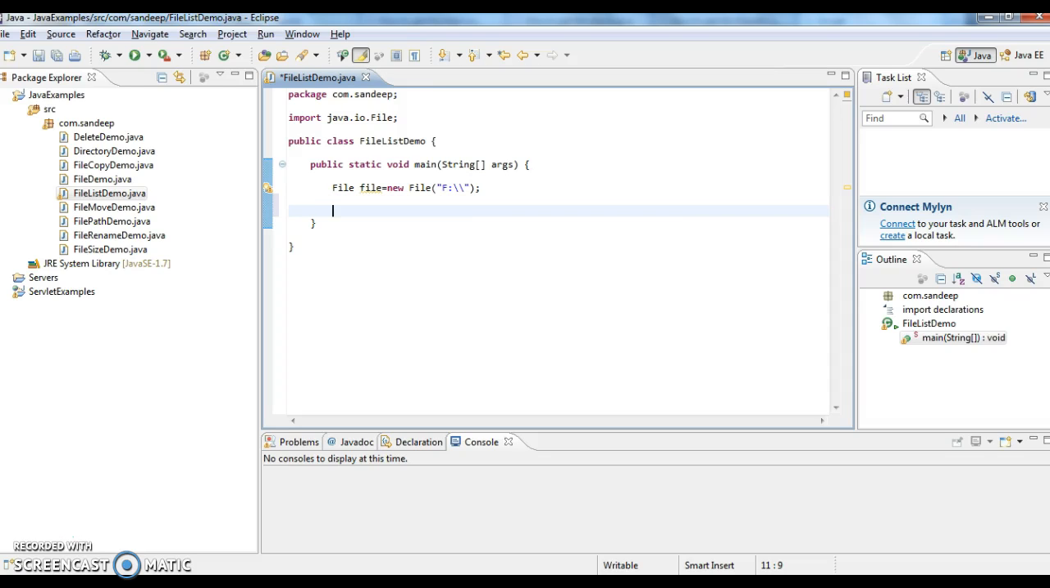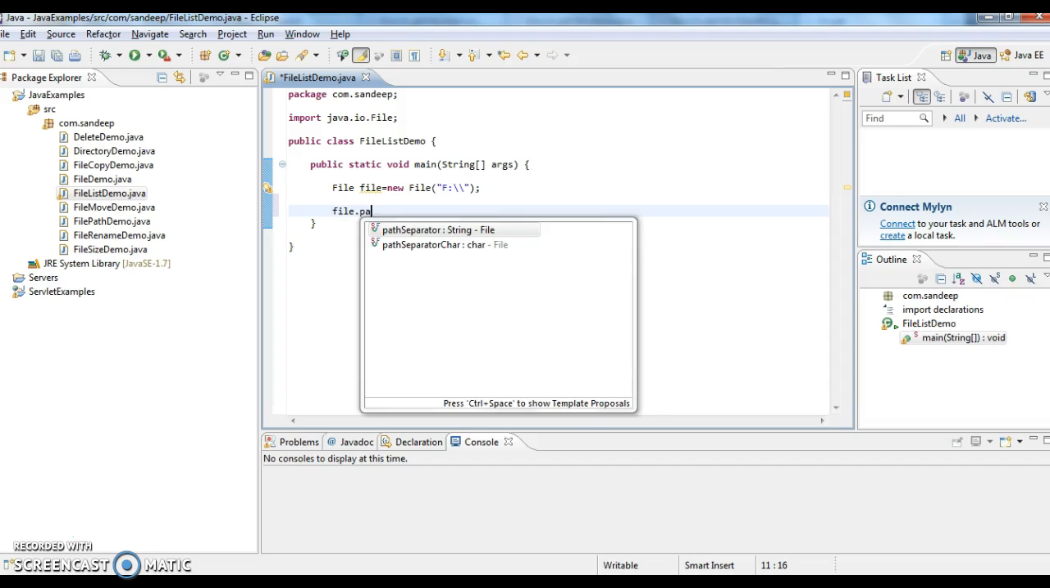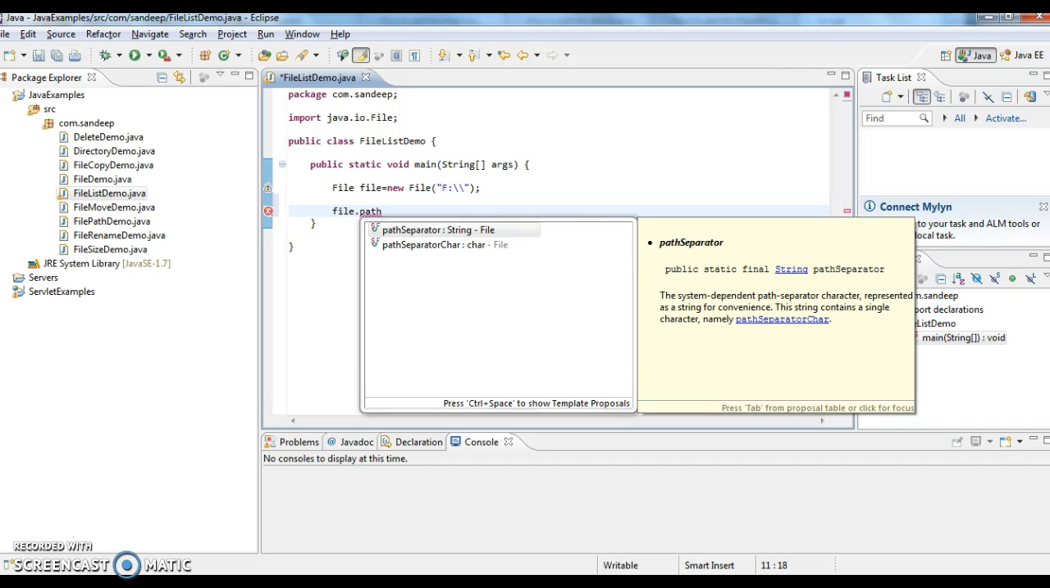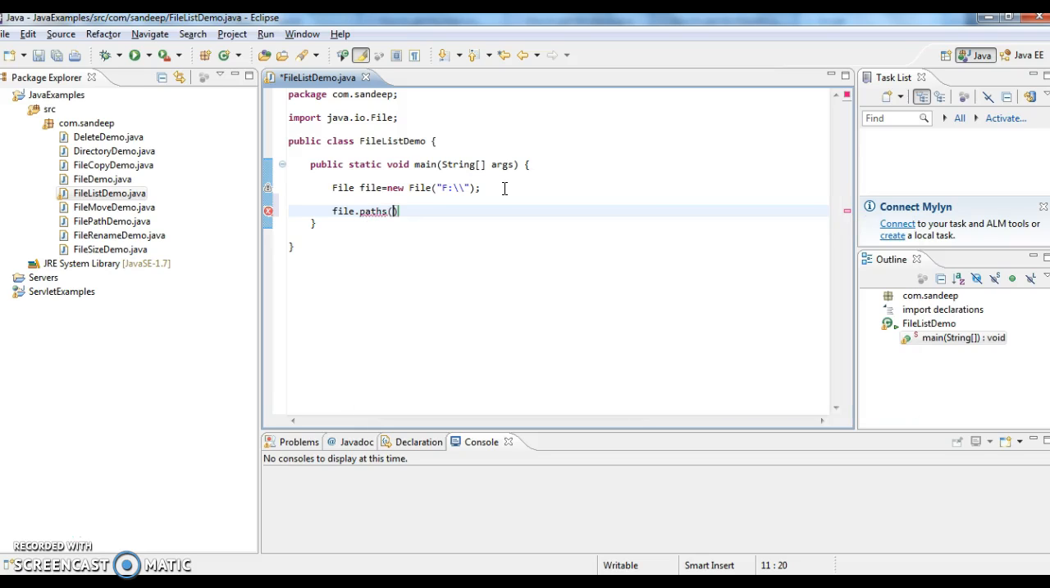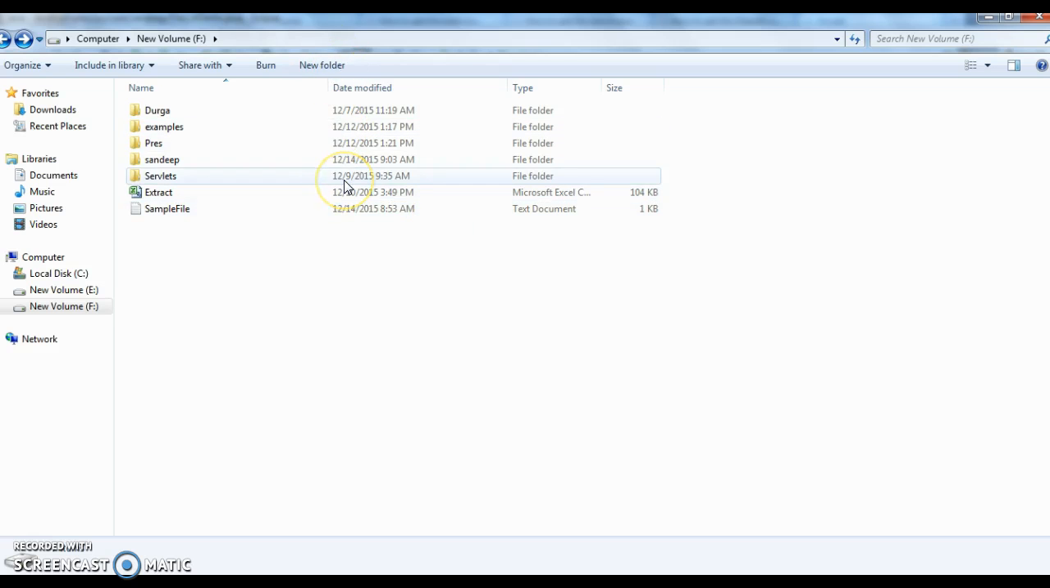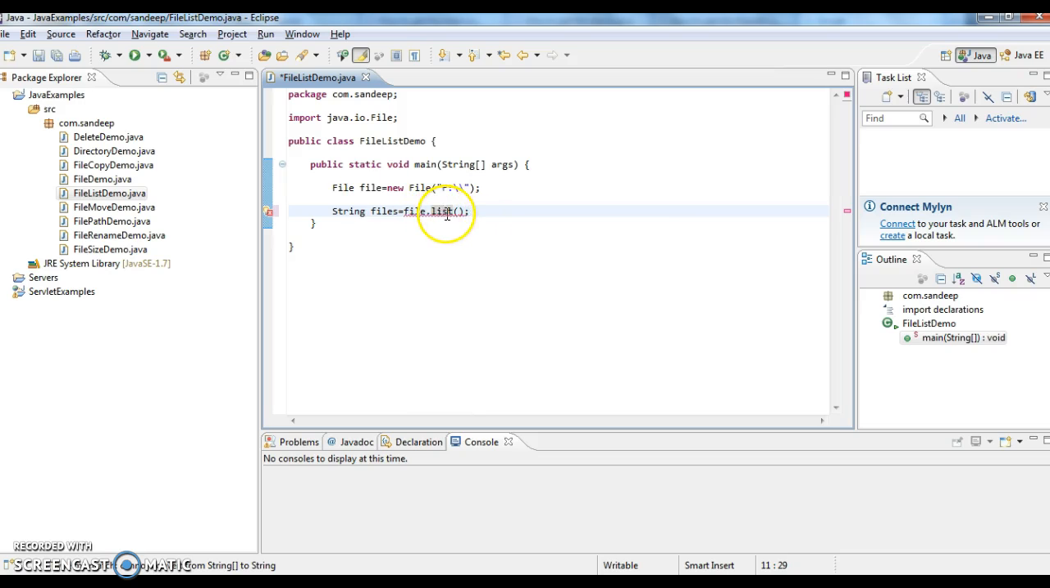So I have a method called file.list, which will return a string array. So all these files are returned using this file.list method. As it is a string array, we are getting a compilation error.